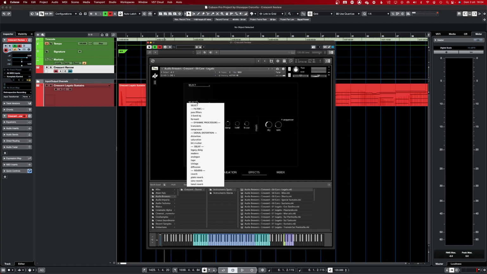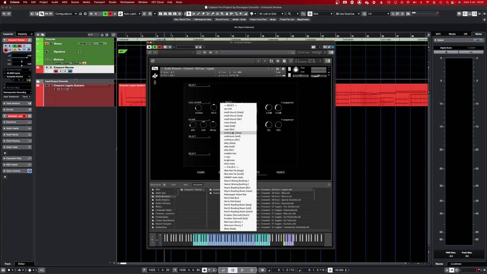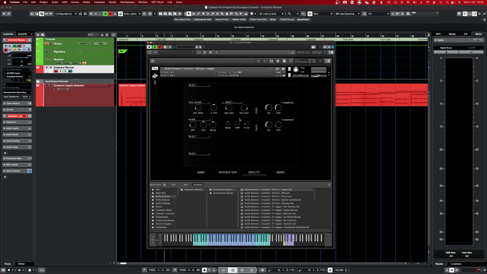As you can see, you have here some filters, dynamic processors, delays, four types of reverbs, including convolution reverb, and you have here a huge selection of impulse responses, for example. So you really have a lot of tools to shape the sound as you prefer.